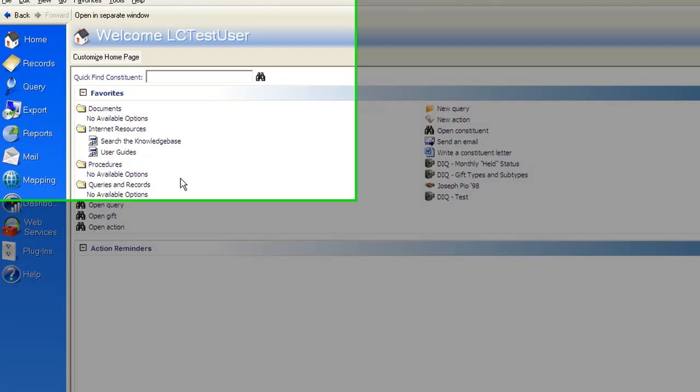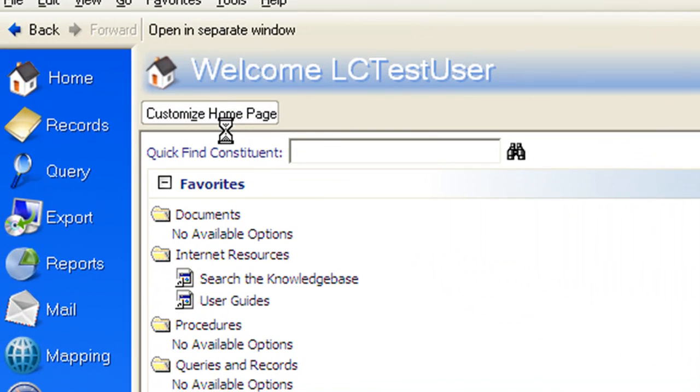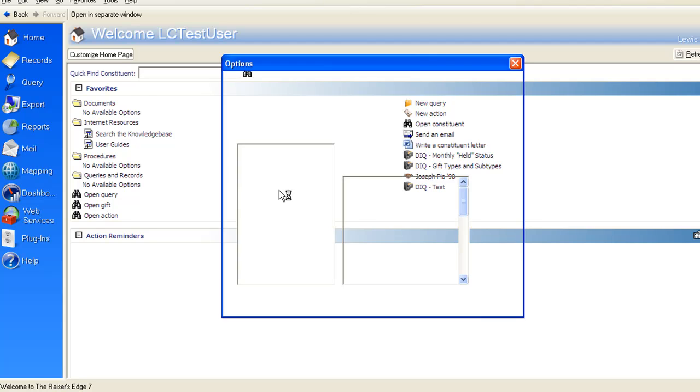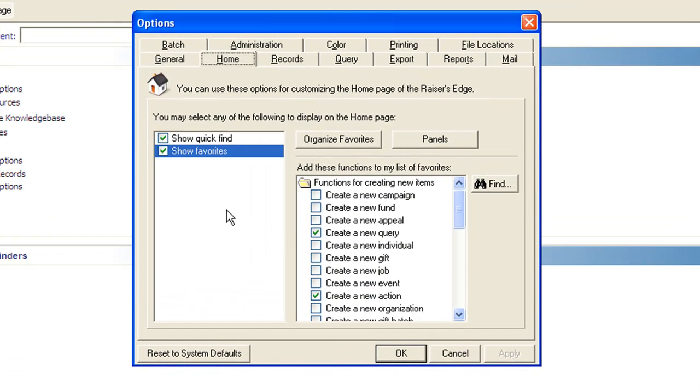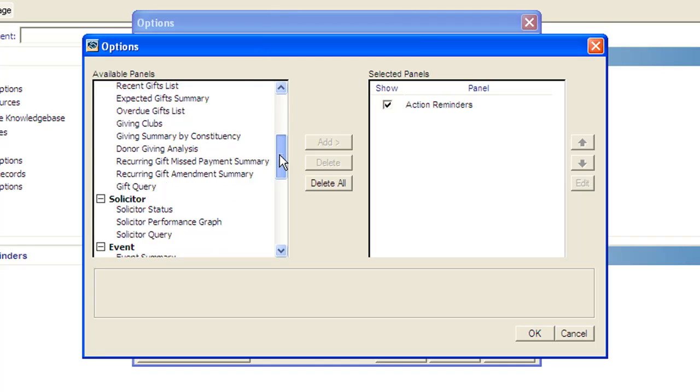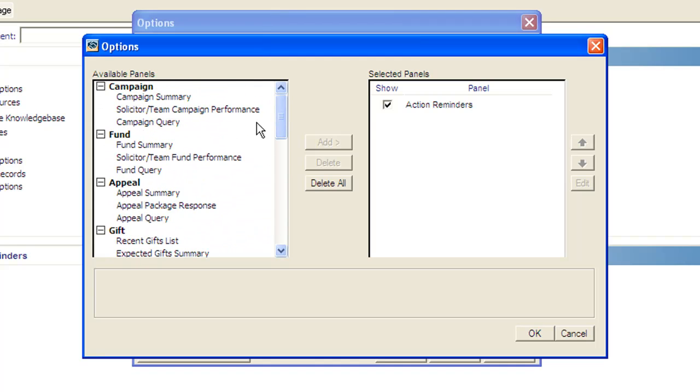Now what I'd like to show you is how we can move that into folders. So if you come up here to customize homepage, there are 2 things you can do here. The first is, when this opens up, this is your user options. The first thing you can do is if you go to panels, this is, if you're familiar with dashboards, you'll recognize this. But these are dashboards that you can provide here on your home page. The default is the action reminders, but you can put a whole lot of other things.